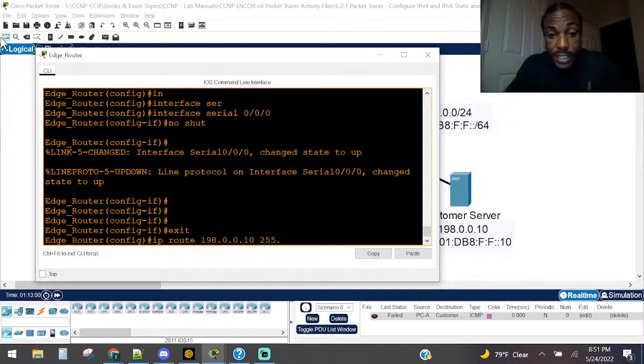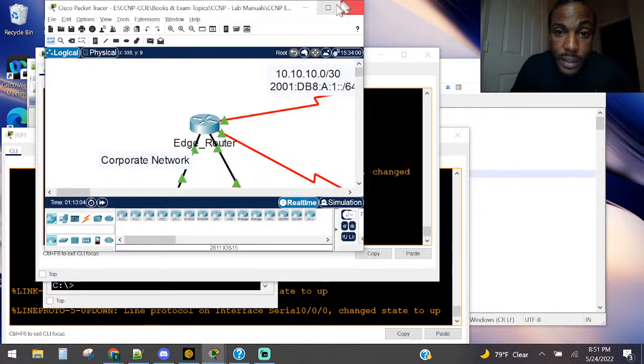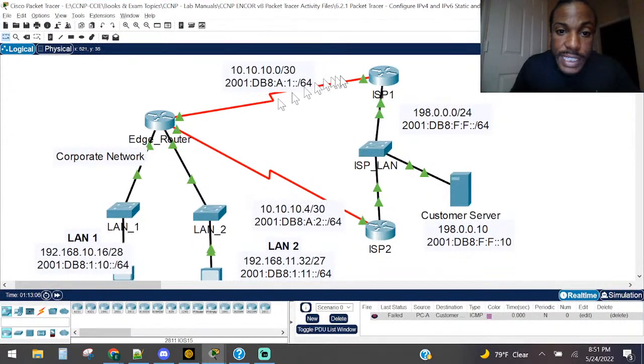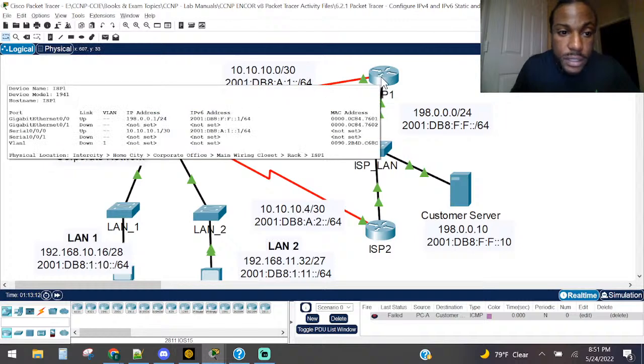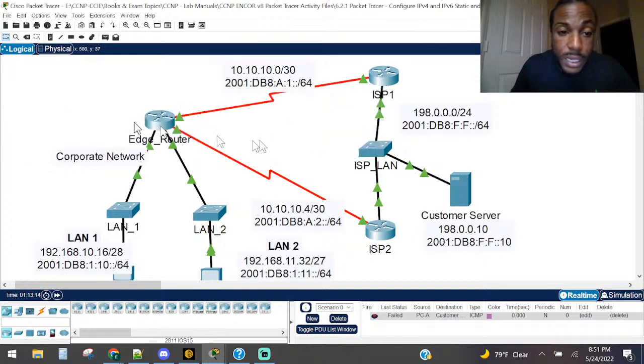So 255.255.255.255, take the next hop of what? Pretty much the same thing. Take the next hop of this to make it there. What's the next hop? It's 10.10, I believe it's dot two or one. What is it? It's dot one. Yeah, 10.10.10.1 is the next hop, right?